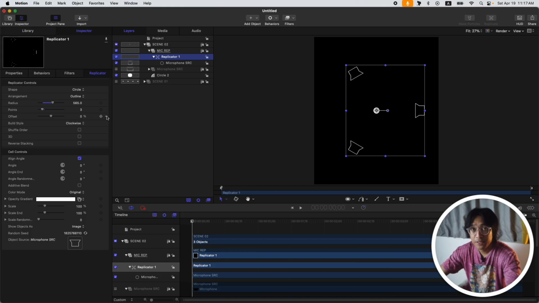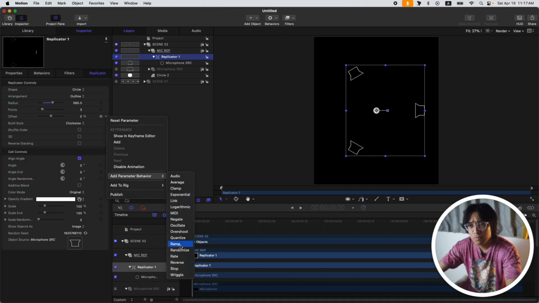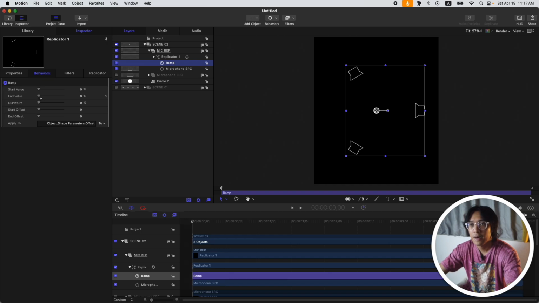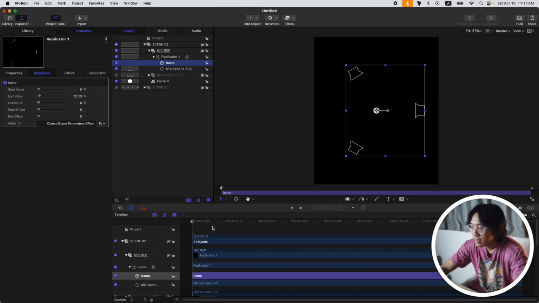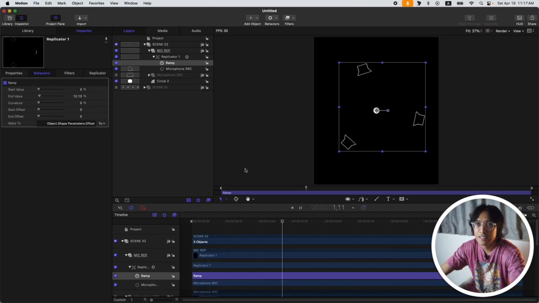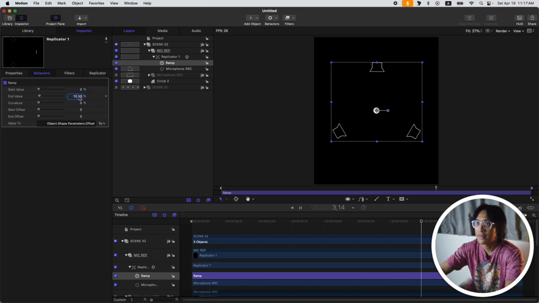Let's add a parameter behavior for this one so that we don't need to manually keyframe it. So click and then add parameter. You can choose between ramp or rate. So let's set it to ramp, then end value. So let's say around 12. Then go to the end of your timeline. Let's see. If we press spacebar, it's quite slow. Let's increase the speed of this one. Let's say 25.